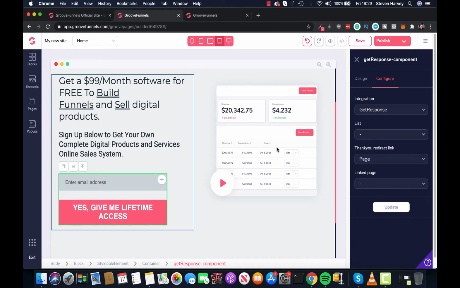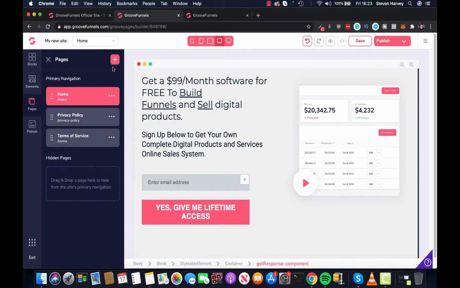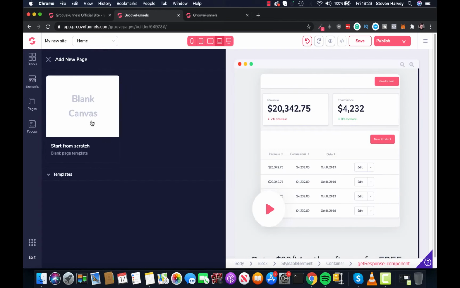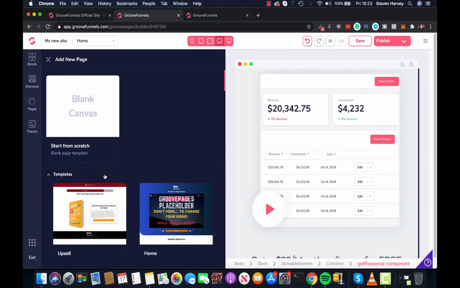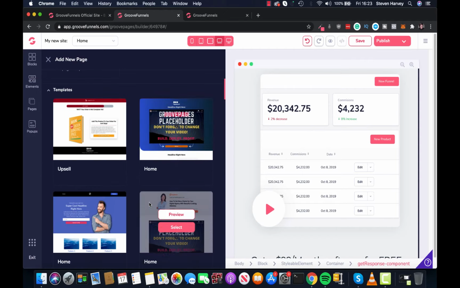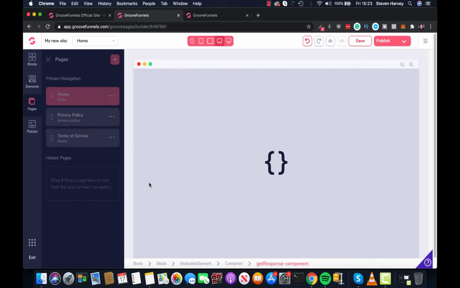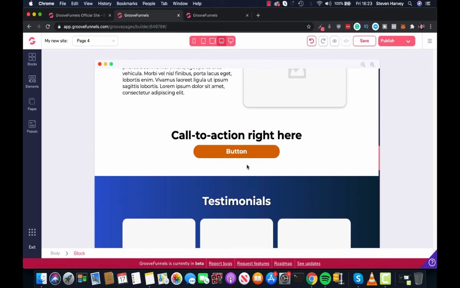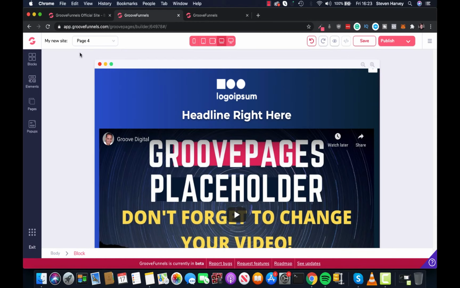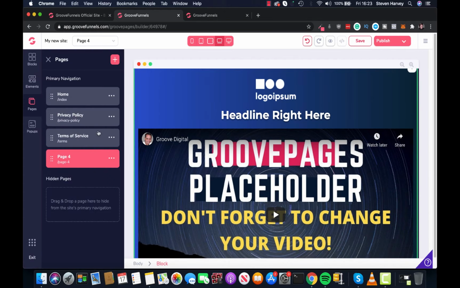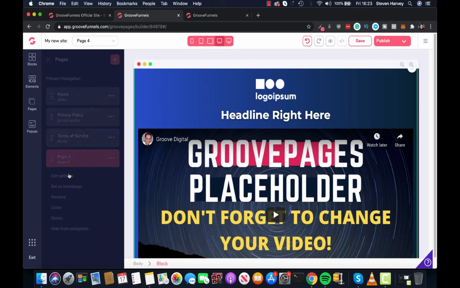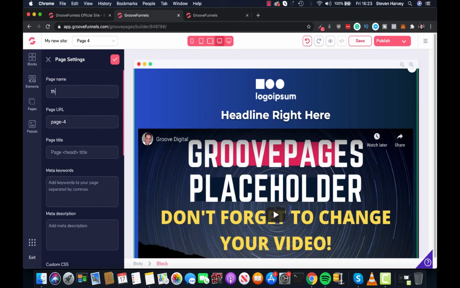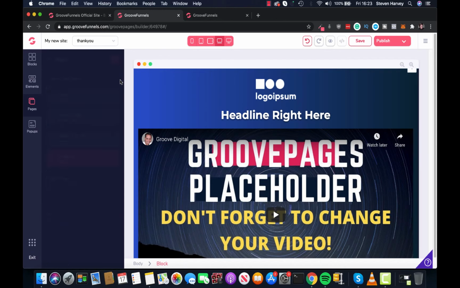So what we'll do is we'll go back to pages, we'll click add. Let's go with a template for this one, yeah. Let's just select this one for tutorial purposes. It looks pretty good already, right? So we'll just edit it a little bit. If we go to pages again, we'll say edit settings, thank you, thanks, click the link.